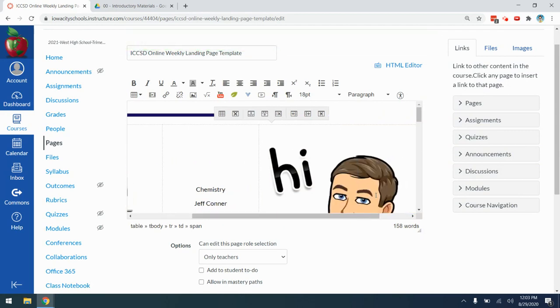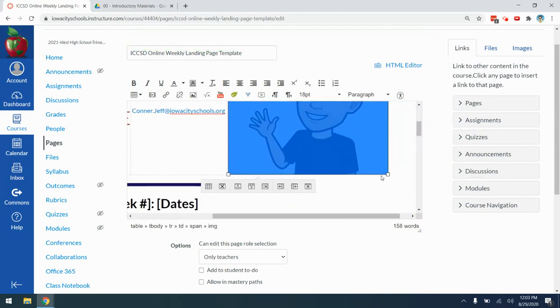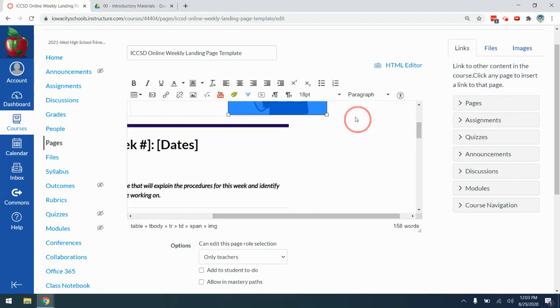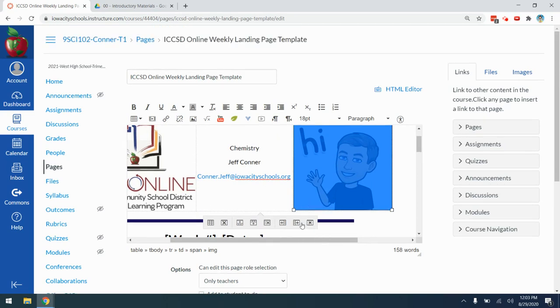Now this image is too big for that spot, so I'm going to resize it by clicking on it and dragging the corner up to make it smaller. Now it fits a little bit better in that space.